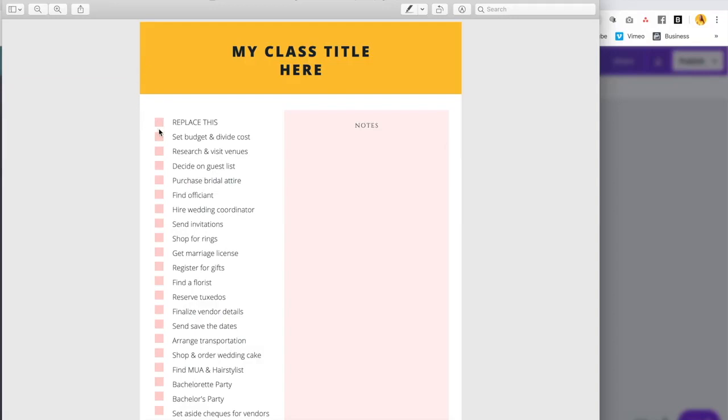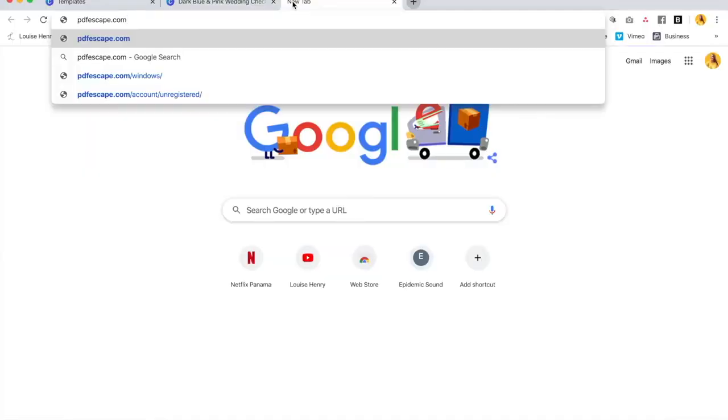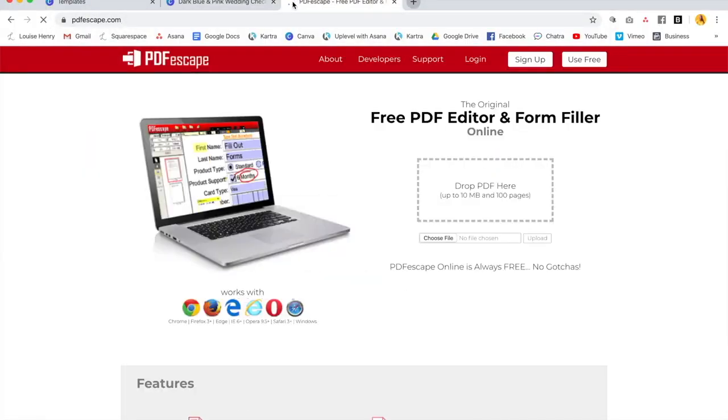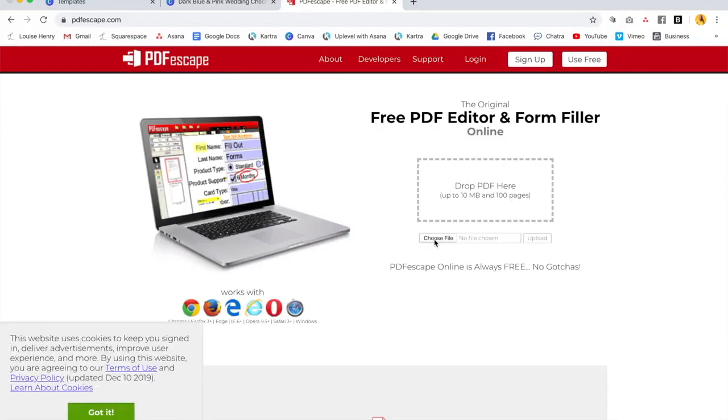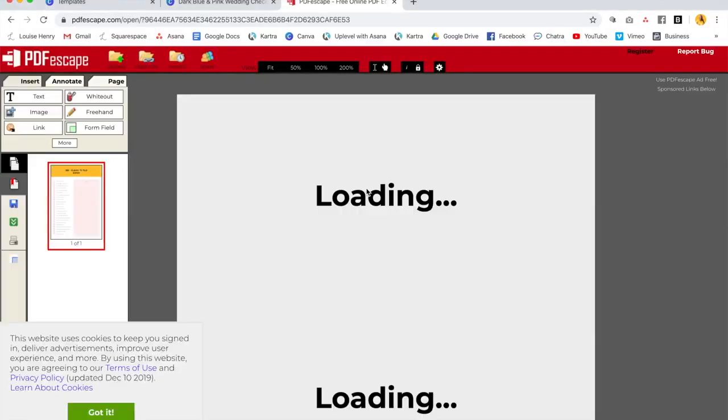So the next thing we will do is actually make this fillable without even printing it. So when your students click on it, it can check off and they can also add their notes on the provided space. I'm going to show you how to do that. You can go to a website called pdfescape.com. Then you're going to choose your file and upload it here.